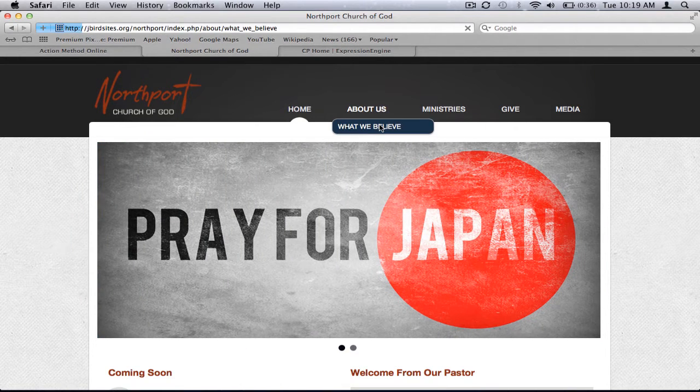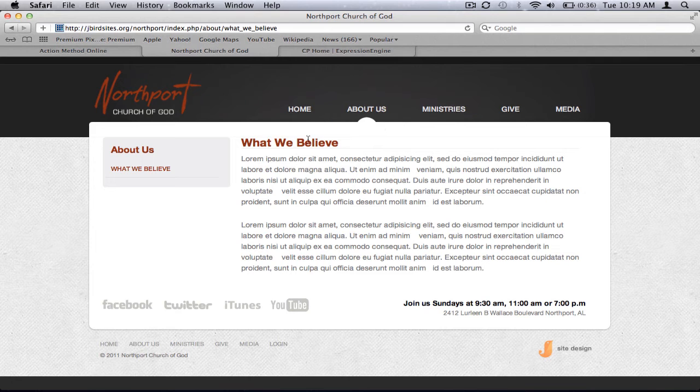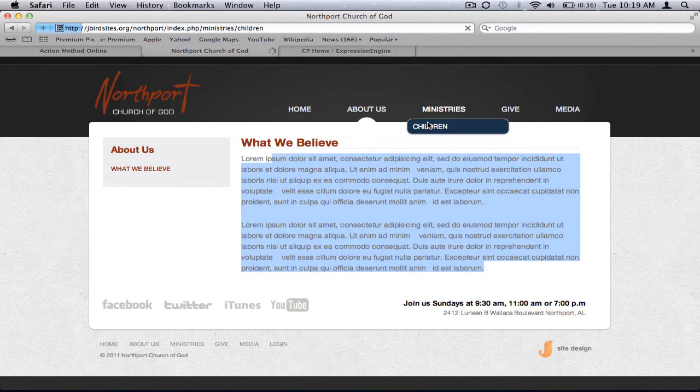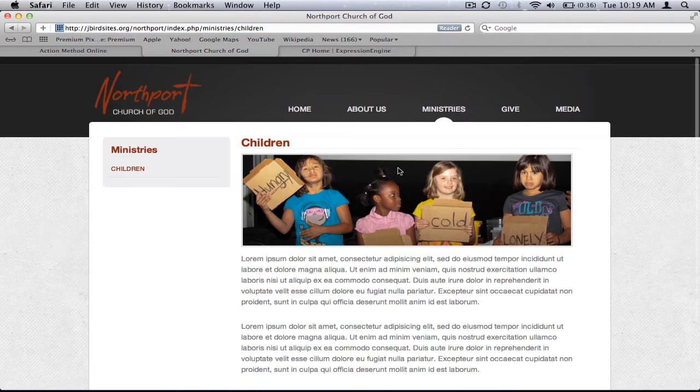And you'll see that these pages are laid out very similar. You're going to have a title, you're going to have a body of text here, and then you're going to have sidebar buttons based on what you add. And if you look here, the only difference with Children is that I added a picture in there. And I'll show you how to do that. Okay, so you're going to have a title, you're going to have a picture, body of text, and then sidebar nav.